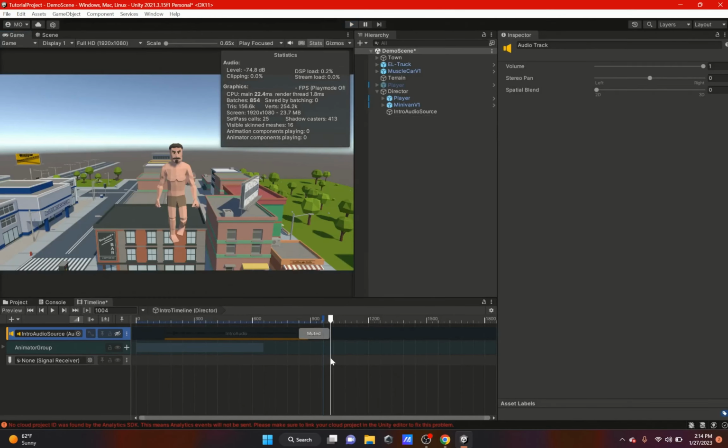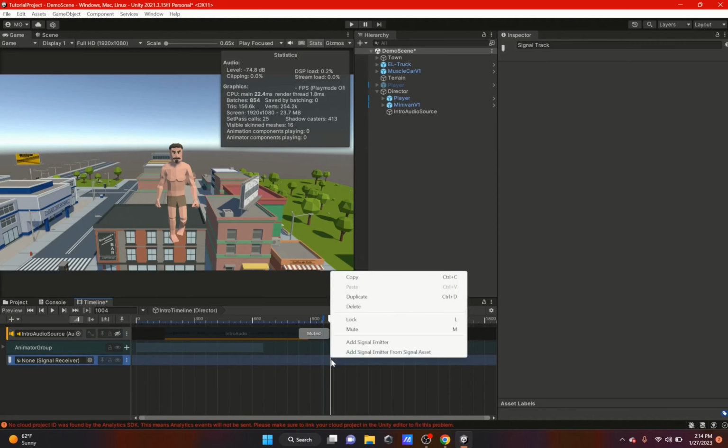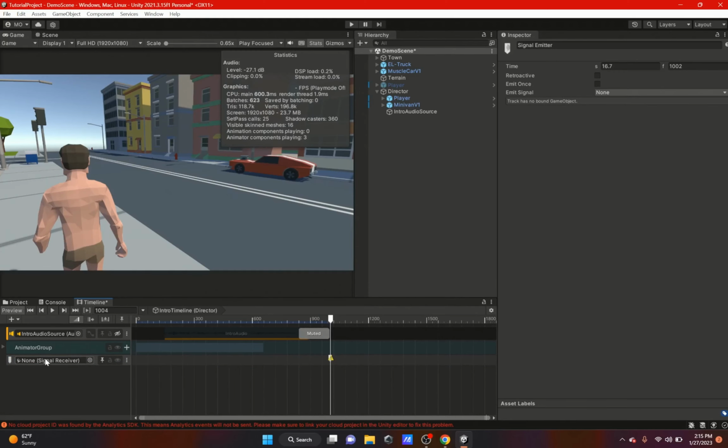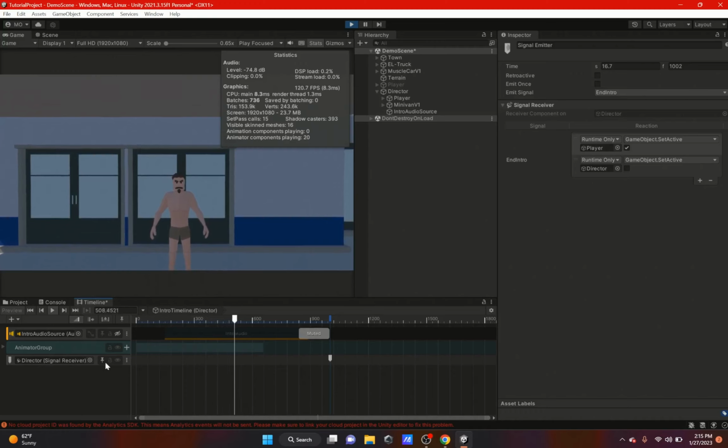So now we're going to see if, actually, it's not going to work. The event won't work because we have to actually add it. So I'm going to right click and add a signal emitter. You're going to want to right click where this bar is. Now as you can see, it gives us this warning. The emit signal is going to come from end intro. That's the signal we created. And we still got this none signal receiver. The signal receiver is on our director. It's the one that we put on the director. So it's going to receive that signal and call that event when it reaches that line. Now if we hit play, it should work.